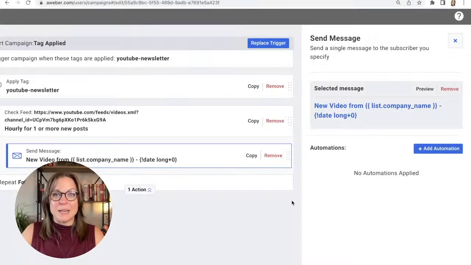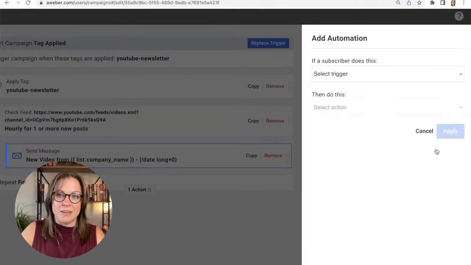Okay, now we're gonna set up our actual automation. We have done all of the prep work that we needed to do. I've moved to the other side of the screen so that we can see what we're doing a little bit better. Make sure you're clicked on this email itself so that we can access this screen over here on the right. And then I'm gonna click Add Automation.